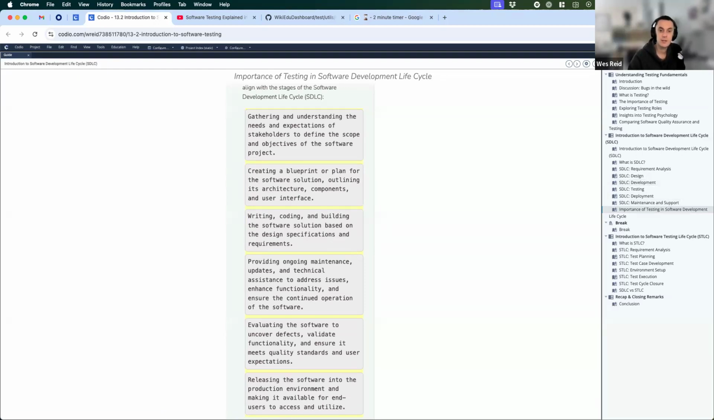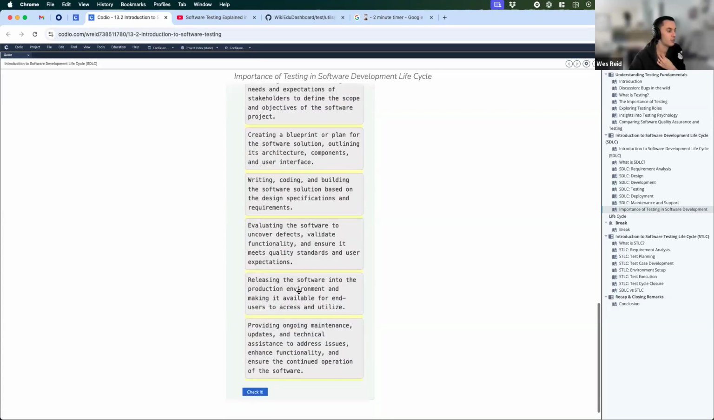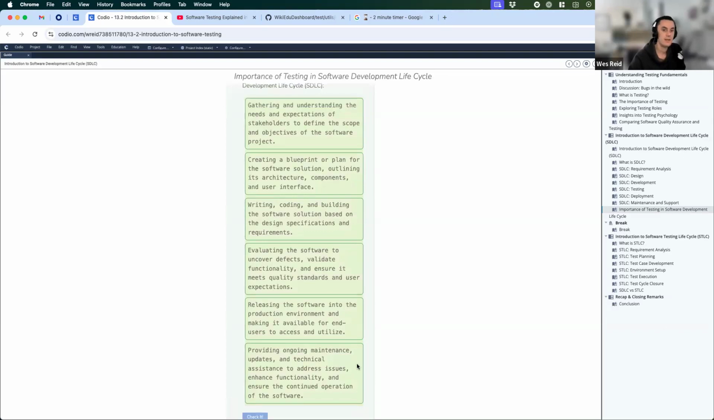I'm just checking what you all have. Testing is the next one. Here, we might want to pull this one up: evaluating the software to uncover defects, validate functionality, and ensure it meets quality standards and user expectations. And the last two down here: providing ongoing maintenance, we can probably drop down to the bottom. Maintenance is going to be last. The one right before it releases the software into the production environment and makes it available for end users to access and utilize. All right, let's see if we got it right. Looking good. Not bad, not bad.